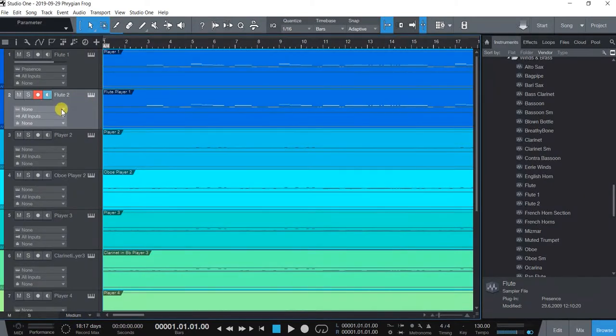But I can just go over here to where it says this little instrument icon in the track list here, and I can just pull down presence. Now, there is a problem. If you keep pulling instruments from presence, it's just going to say presence. I really don't like that feature.